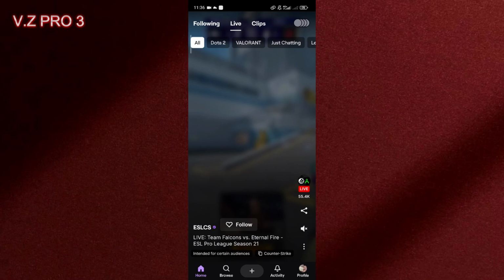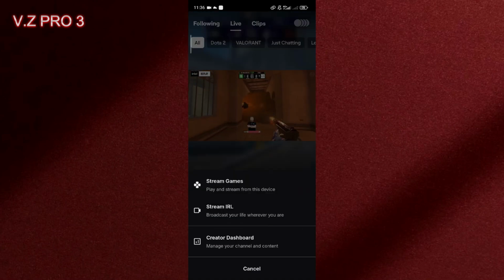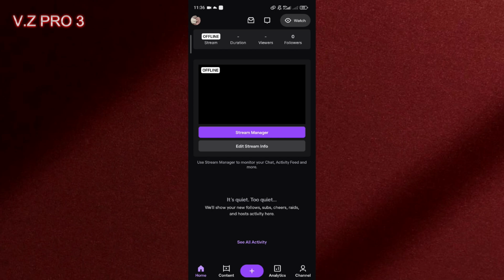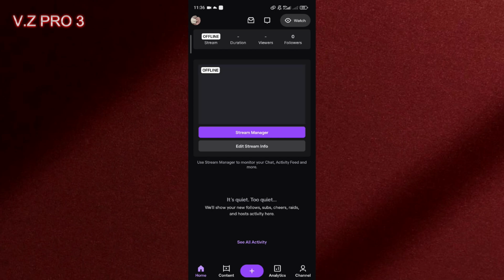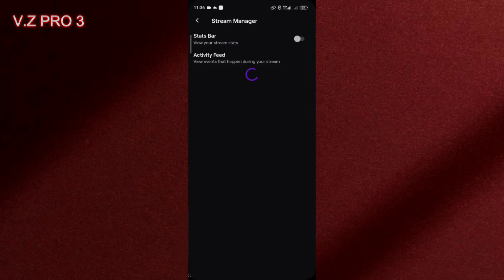Now you can just tap on the plus icon in here. You can go to the creator dashboard. Here, tap on creator dashboard. You can manage your stream by tap on stream manager in here. You can go to settings by tap on the upper right corner on the settings icon in here.